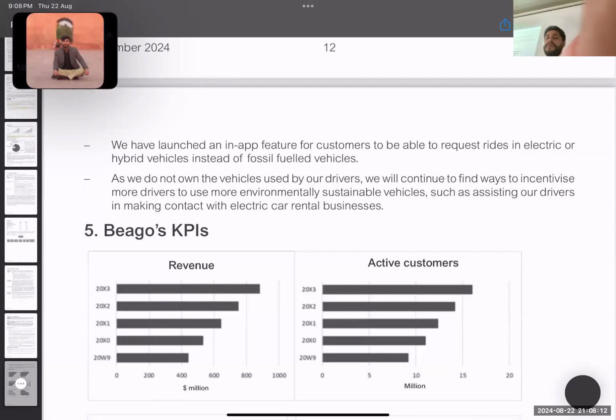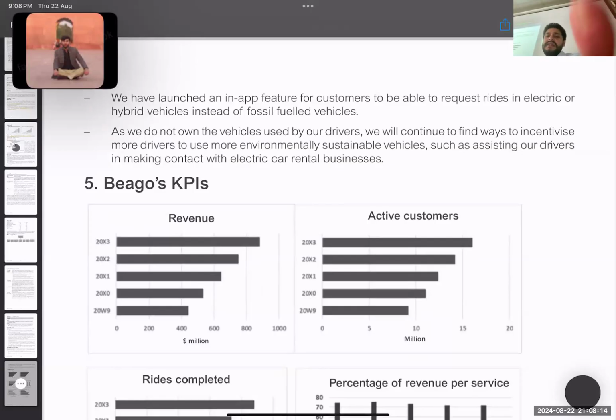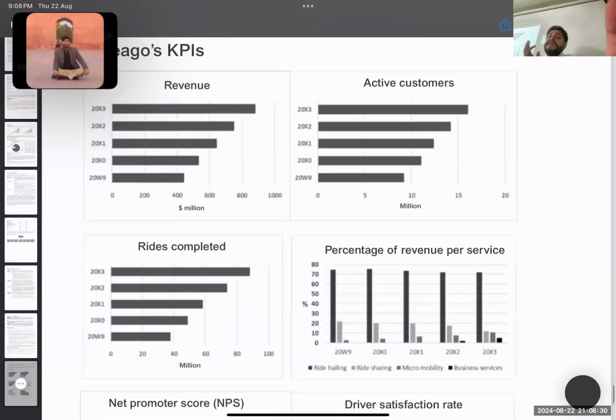Business goals, key performance indicators. You can see that in 20x3, the revenue has surpassed the all-time high, at around $850 million. Active customers have also increased. Obviously, it is on the basis of customers, not on the basis of price increment. Rides completed are also increasing, obviously, when the active customers are increasing.